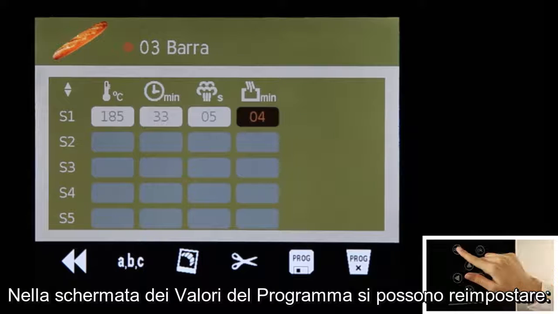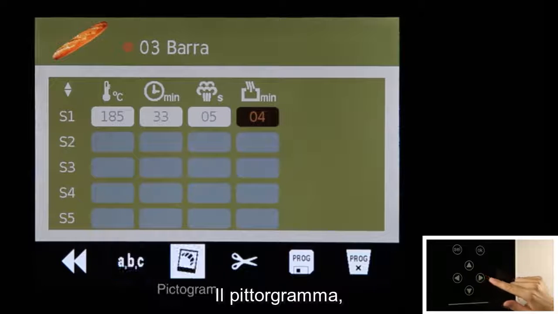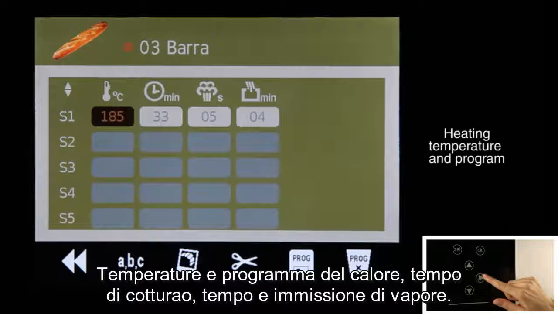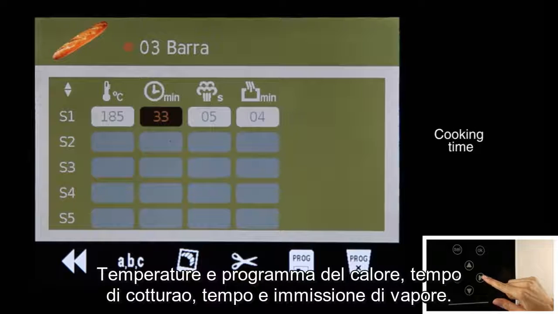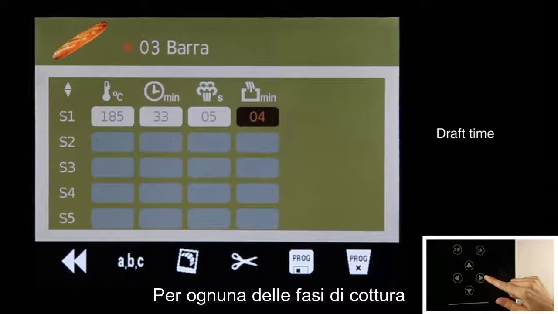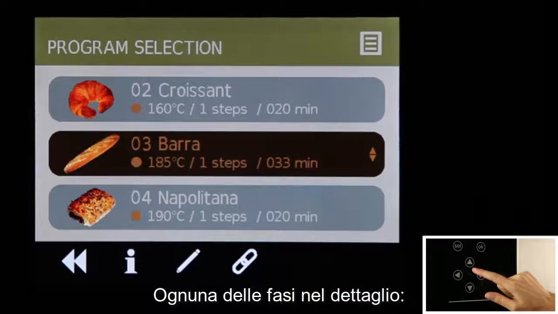On the Program Values screen, you can reset the name of the program, the pictogram, and its specific characteristics on heating temperature and program, cooking time, and steam injection time and draft for each of the cooking phases. Let's look at each one in more detail.